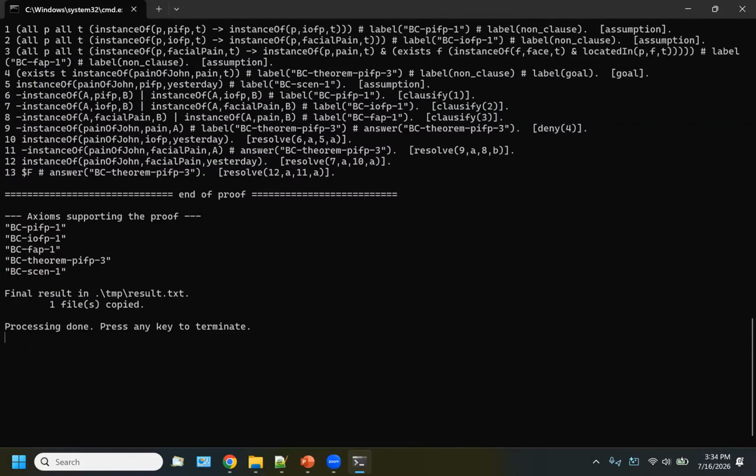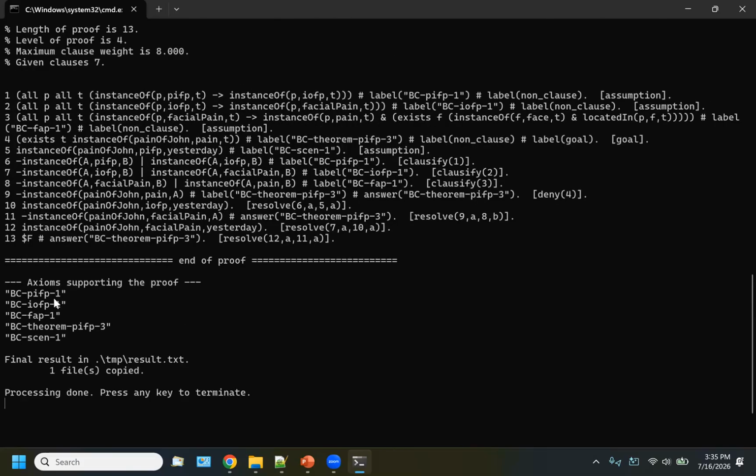Voila. There you have it, using exactly the same arguments as before. Now, how do we know what that time exactly is? Well, the theorem prover will not tell you, but if you analyze the proof, then you can see it here. You have the statement that it came to the conclusion that the pain of John was an instance of facial pain yesterday, while we asked here the T, which is replaced by a capital A because we are using the Prolog form of variables.